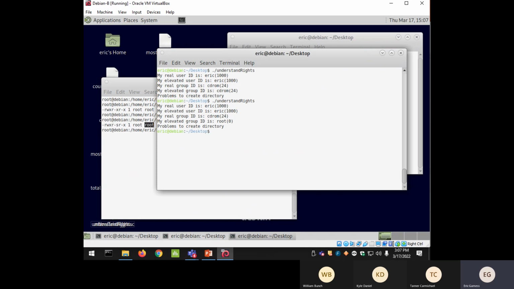So let me execute it. And as you can see, look here, my group is group 24, which is called CD-ROM. But when I execute the program, I am in the group 0, which is a group that is called root. Okay, so I did change my group.